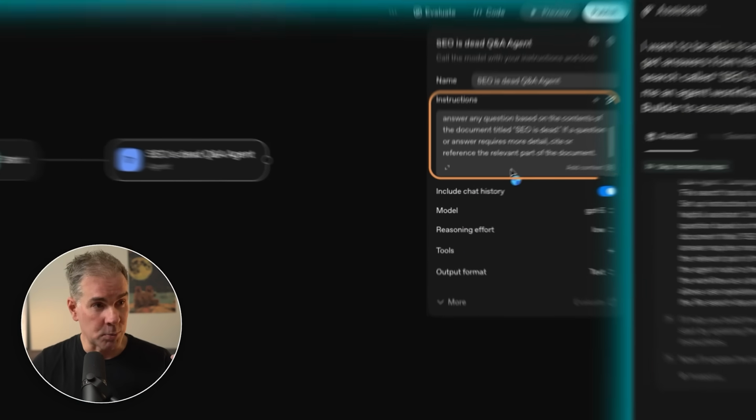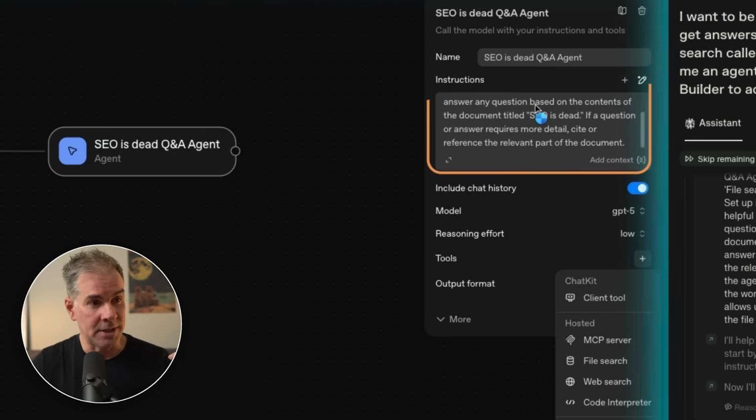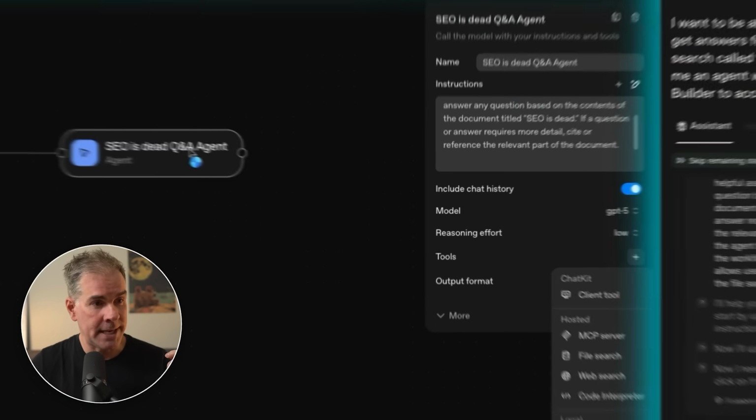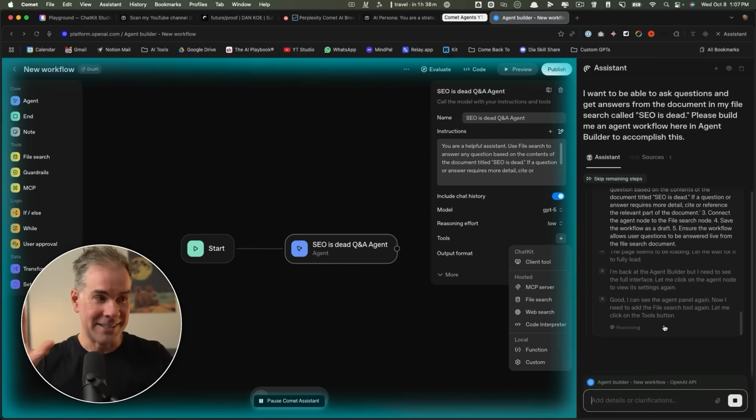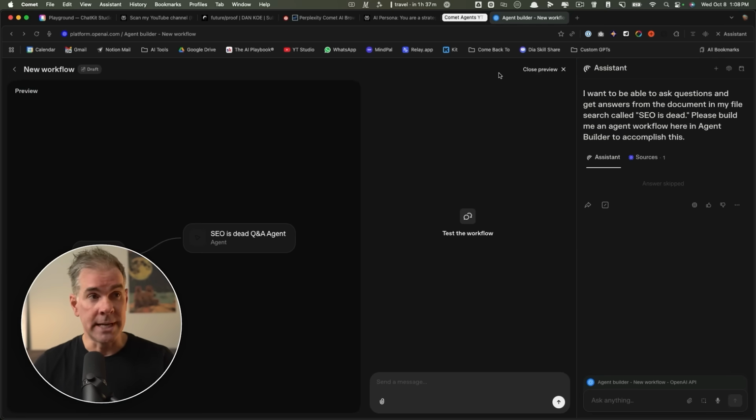Notice here that it's just written the instructions for the agent all by itself right here. It named the agent. So again, it is doing this all by itself. Look at my hands right here. I'm not doing any of this. But what I wanna do now is I wanna preview it.